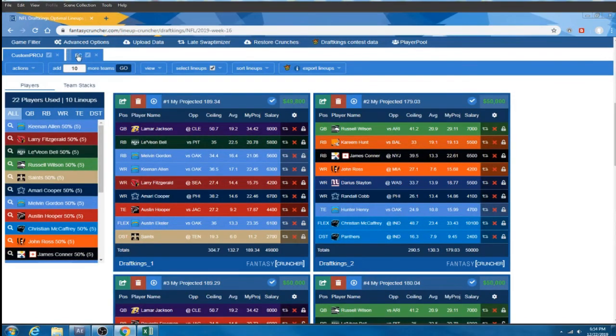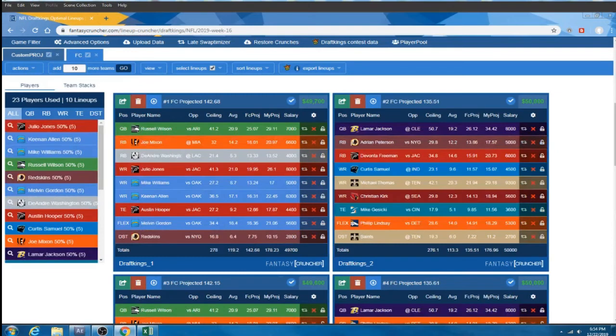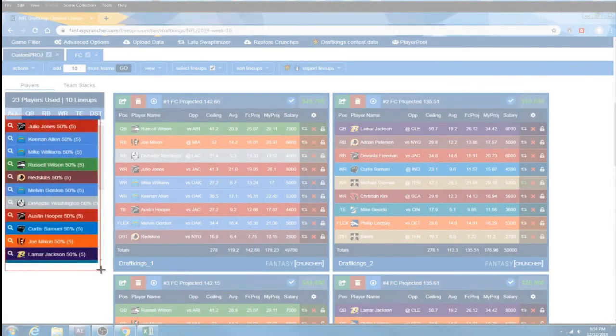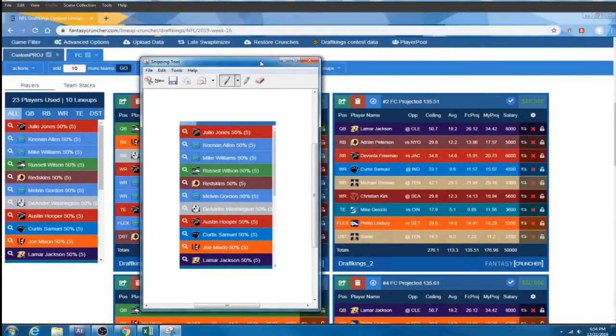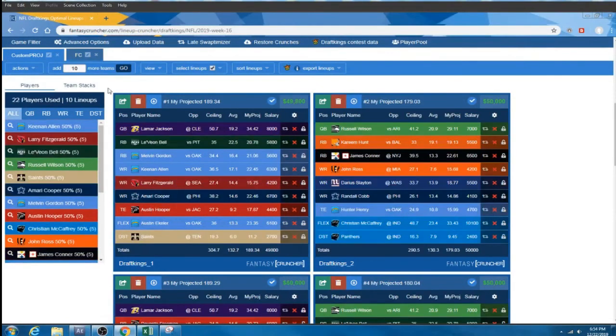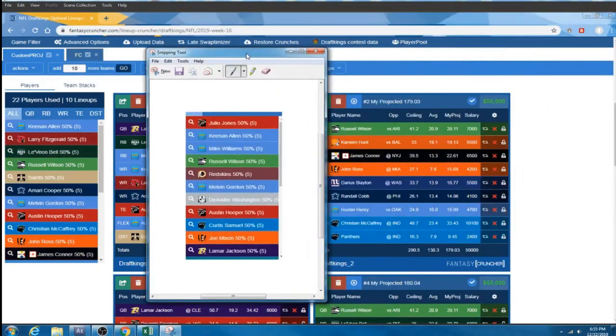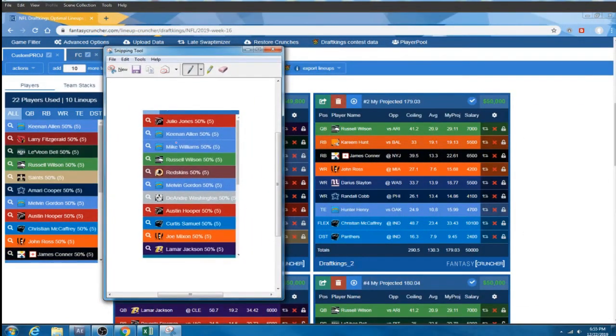And then let me see if I can set these side by side. Let me grab this real quick. Okay, so I screenshotted the Cruncher projections here, and then I did ours. So we can see we've both got Keenan Allen. So on ours, there's no Julio Jones, so that's something I would look at.